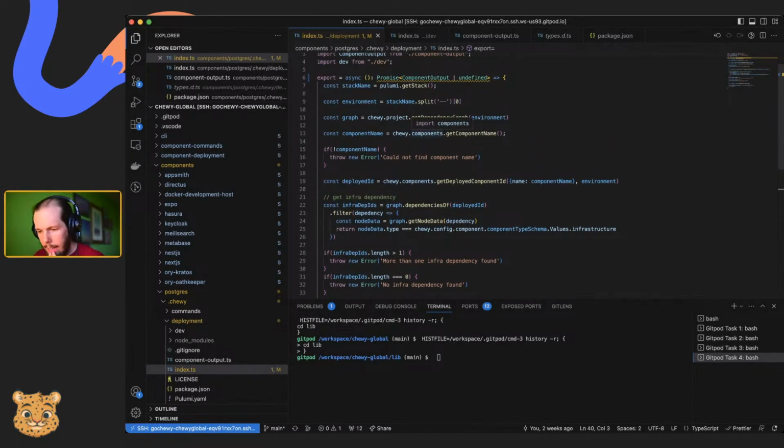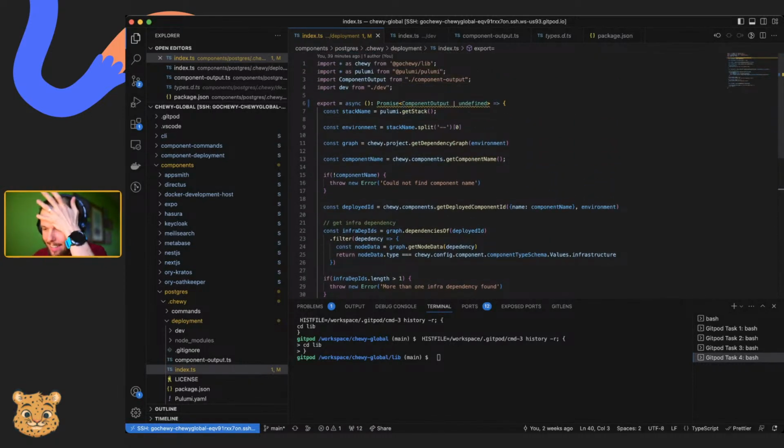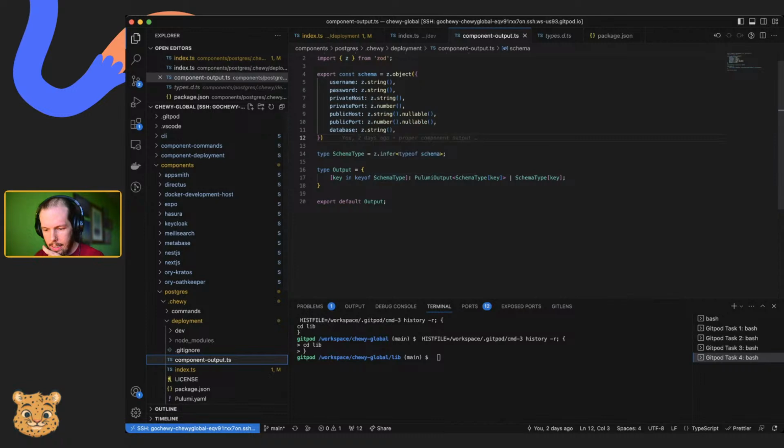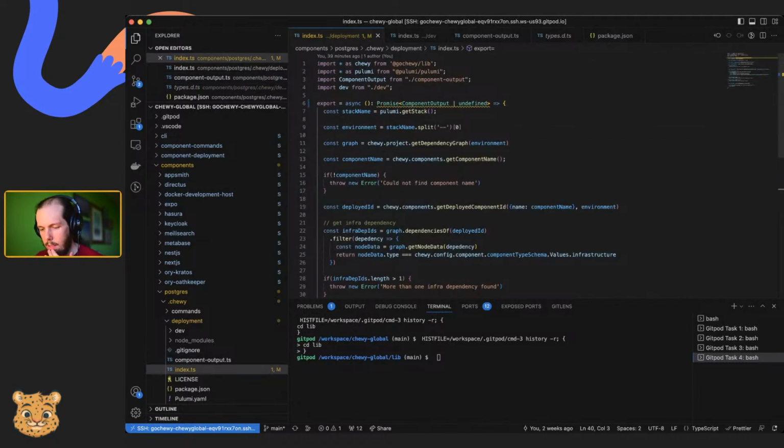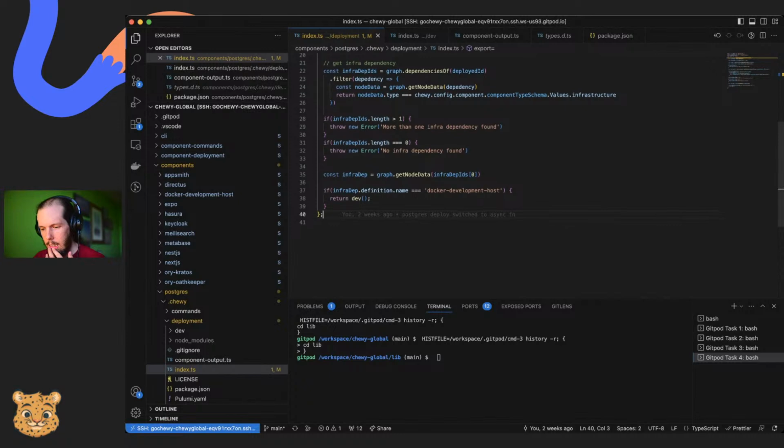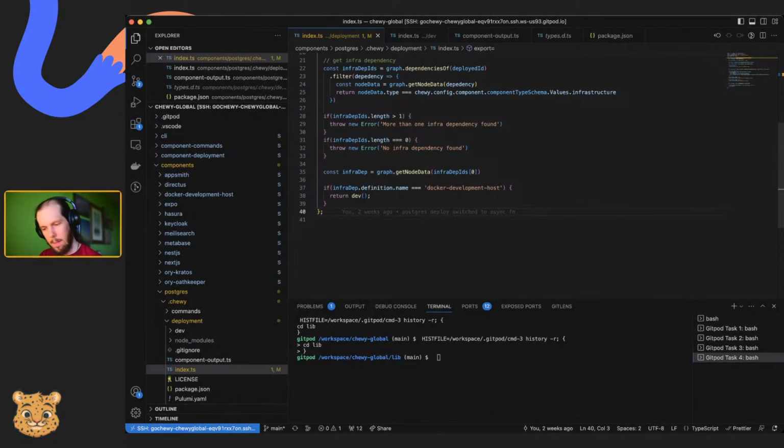Oh yeah, I started to realize I need to have a defined output for a given component. And I think this is kind of what they're gonna look like, a Zod schema, and then just wrap everything in a Pulumi output. Or just the type that comes out of Zod. I think either one should work for Pulumi.